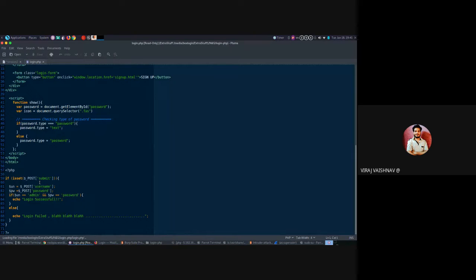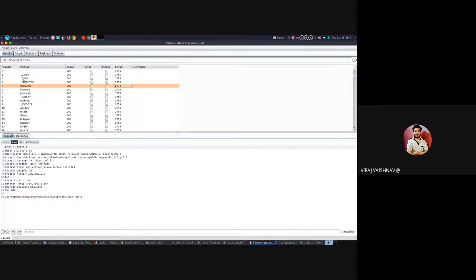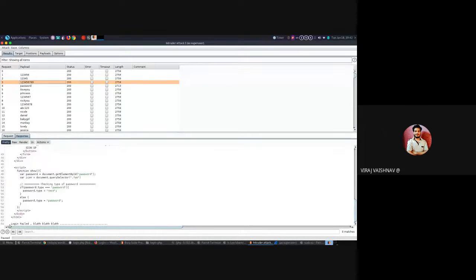So here you can see the username is admin and the password is password. What it is saying is, in the if condition, if the username and password supplied by the browser are admin and password, then it will say login successful. Otherwise, it will say login failed. So it is doing the same thing here. For all the other passwords, 123, 12456, 123456, 1234567, the response length is 2759, and if we check the response, it contains login failed.